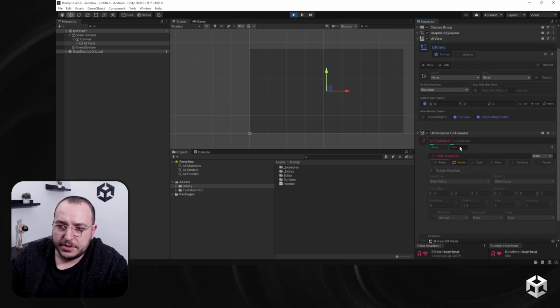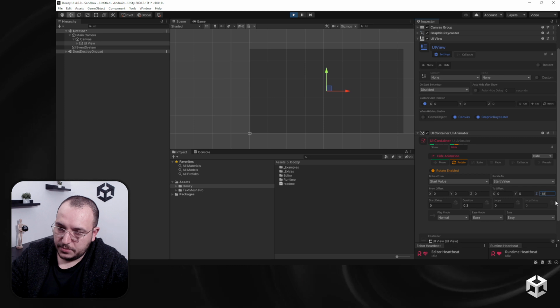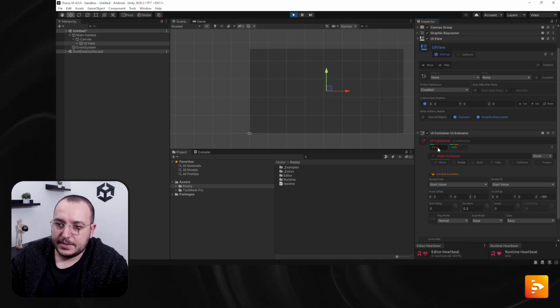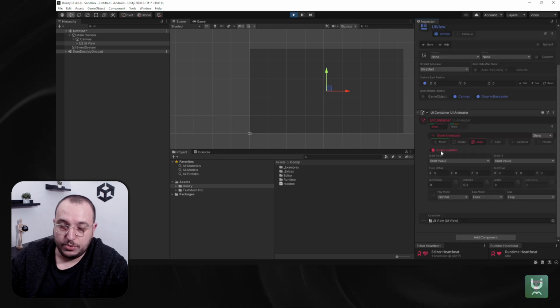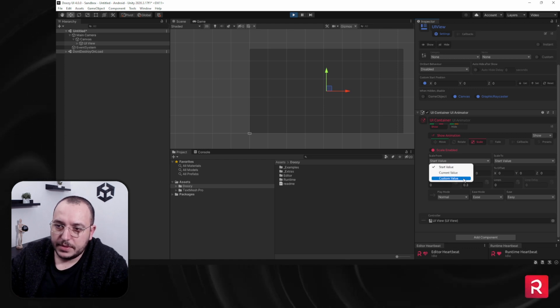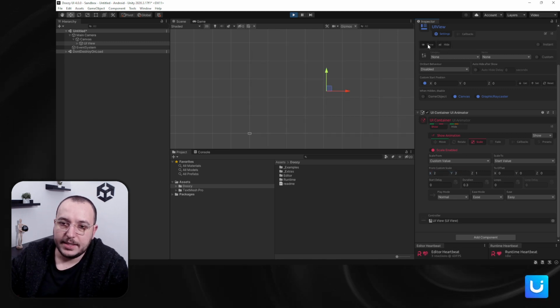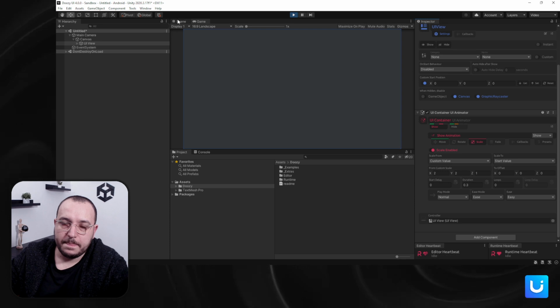Let's add a rotation for the hide animation. Let's say minus 180. So hide, show. Let's add a scale animation for the show animation, a scale part. So let's scale from a bigger to a smaller. So show, hide, and show. There you go. And this is how it looks in the game view.